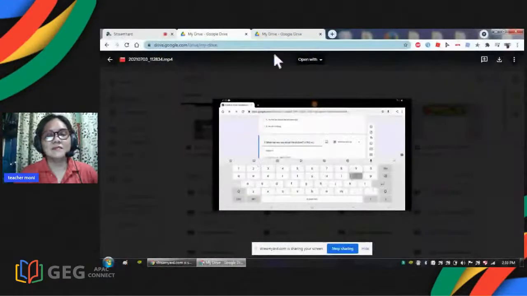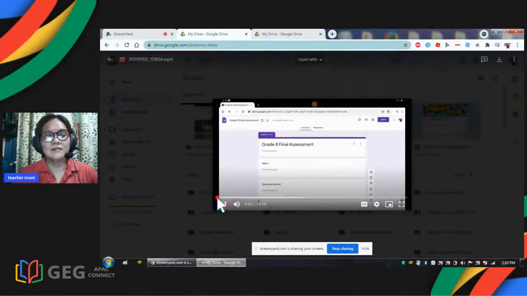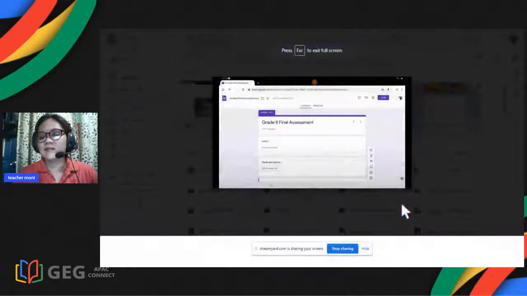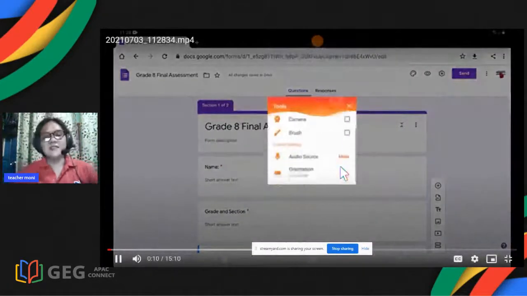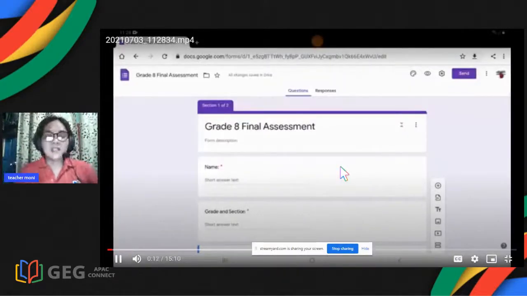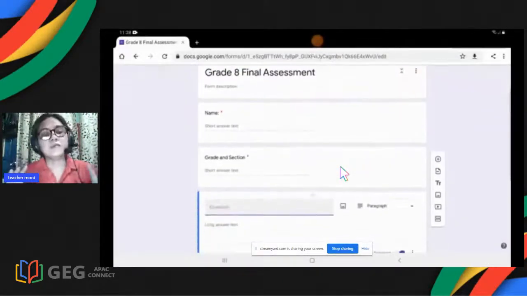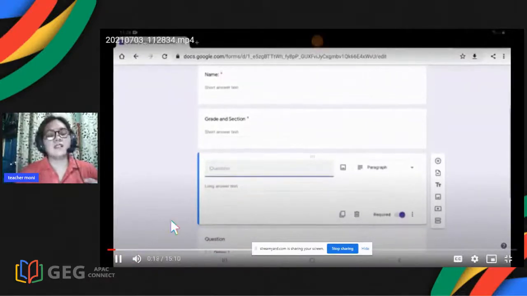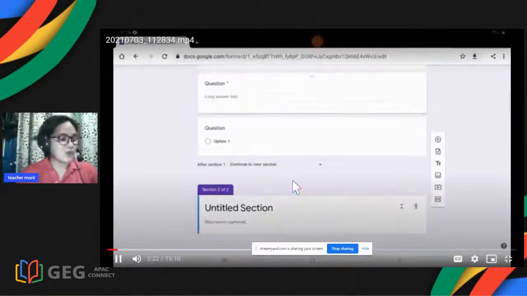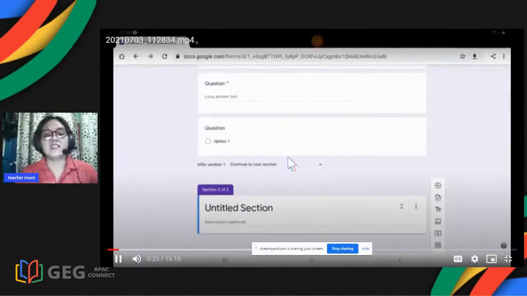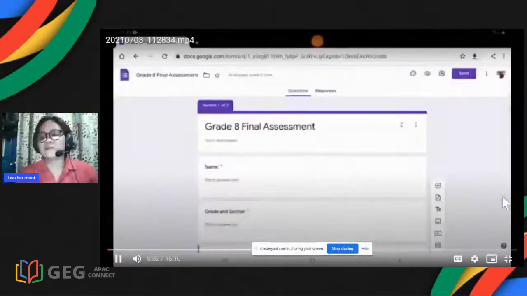Yes, sir. Paki-share, sir. Okay. So, actually, this is Google Forms. Okay. So, ang gagawin lang natin, sa ating search engine mag-search lang tayo ng Google Forms. And right away, diyan makikita niyo na ang lahat. So, when you open the Google Forms, ito yung makikita niyo. I hope makikita niyo 'to.